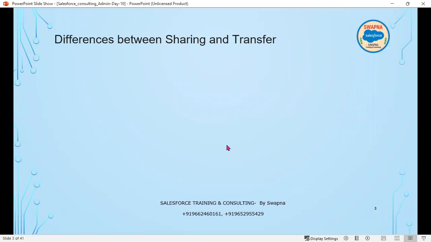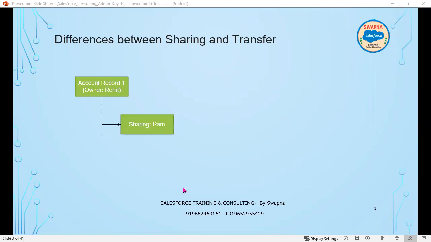Now here, let's see in terms of Salesforce. So sharing: let's suppose I have an account record one. Account record one is created by Rohit. Now Rohit is going for a vacation. So what he does is he will share the record to Ram for some time.